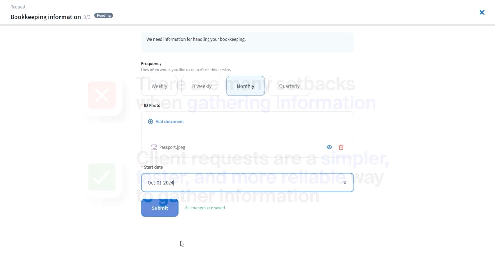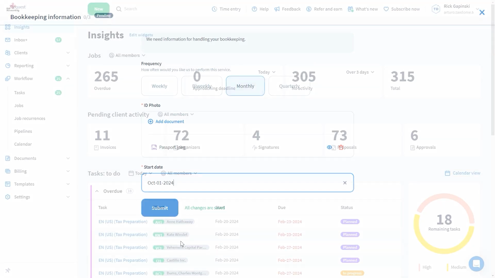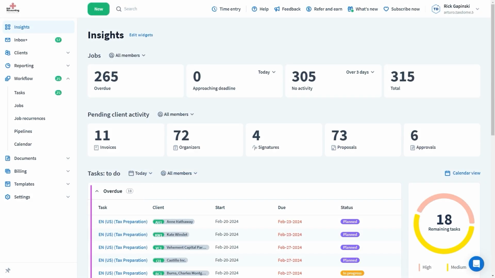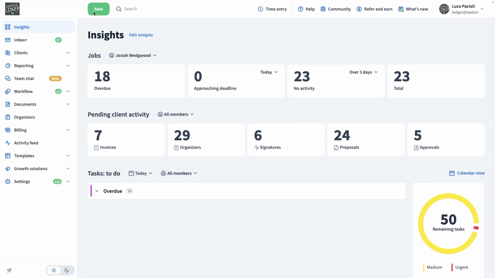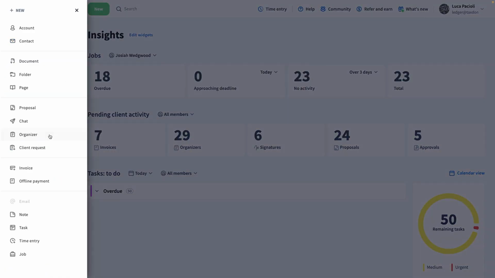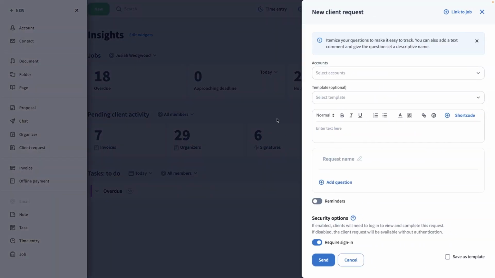without the hassle. Think of it as a small organizer that can be created without a template, but that cannot be ignored or skipped like the client task. To begin, we need to create a client request. To do that, press the New button and click Client Request. You can request any information or document, and clients receive it instantly.